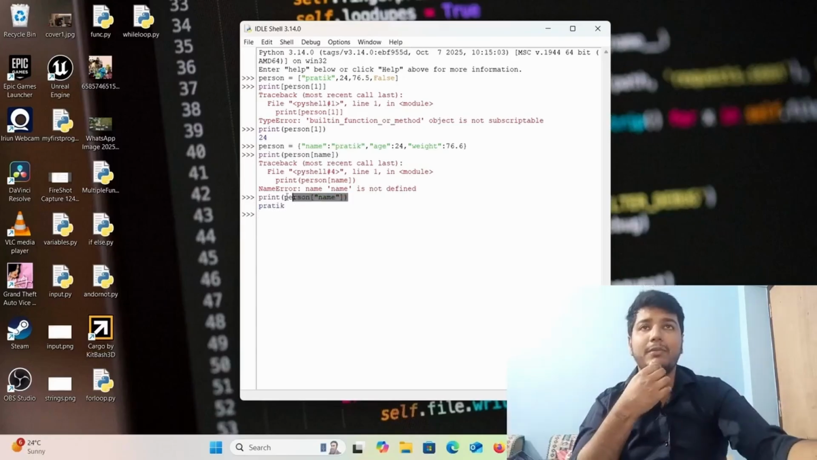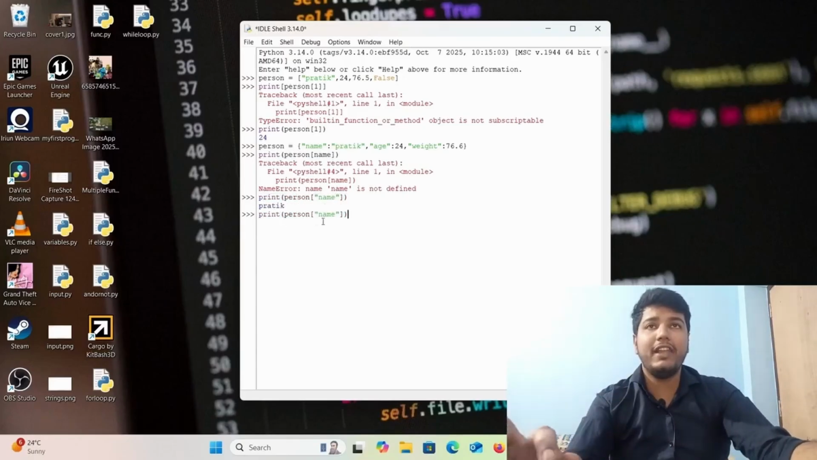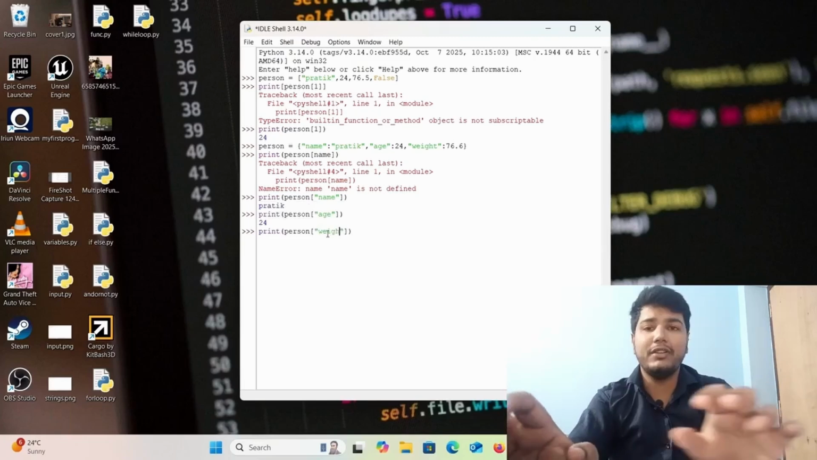Now we have got the value Pratik. Same way, we can get the age. Age is 24, and same way we can get the weight.